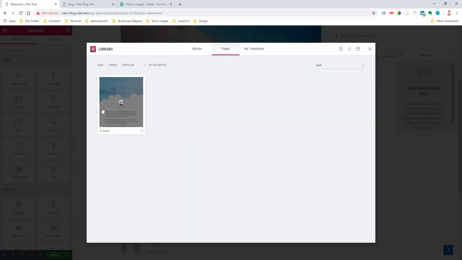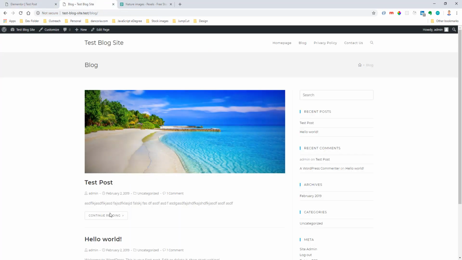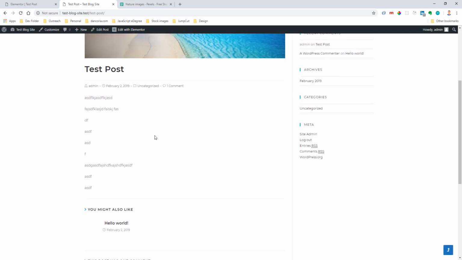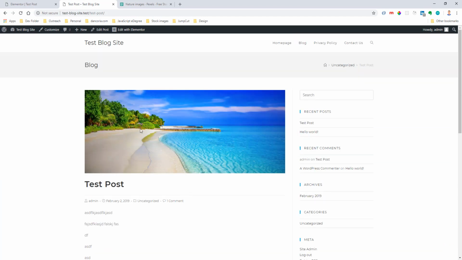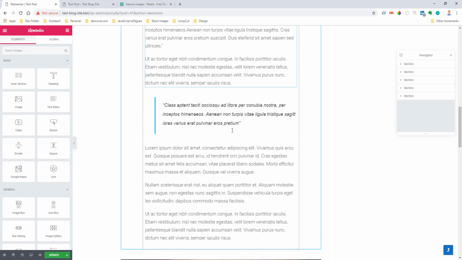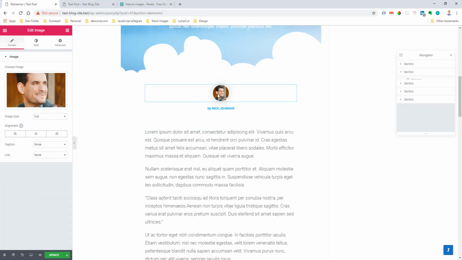Yeah. So just to show you how to do it with a template, because currently right now, we saw it, refresh this, this is our blog post. And there's nothing wrong with that. It's not too bad. But now we've got this template that we imported.